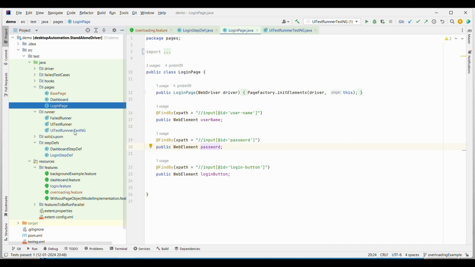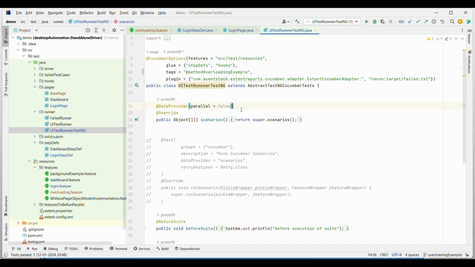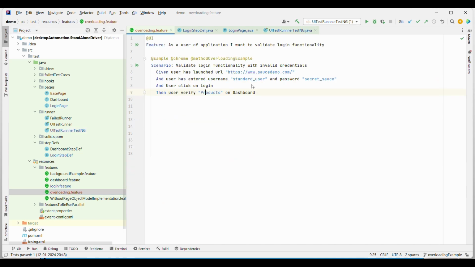To run these things, I have my BDD Cucumber framework integrated with TestNG, right? Where I'm providing the location of feature files, step definitions location, hooks, where I have them, right? In case you are not aware of BDD Cucumber, then I would recommend you to please go to that series, right? Then method overloading example is the tag. So this is the tag I have provided because I want to run this test case, right?